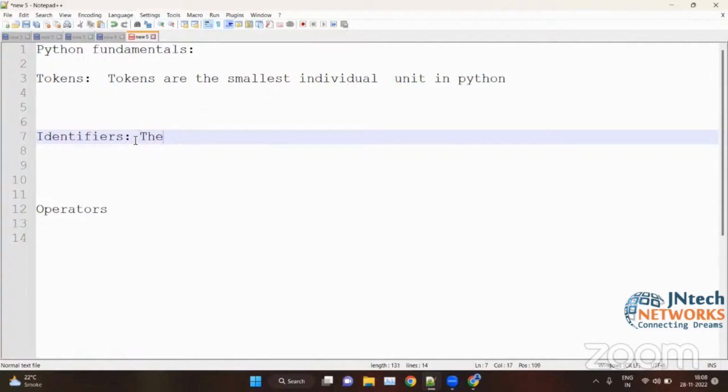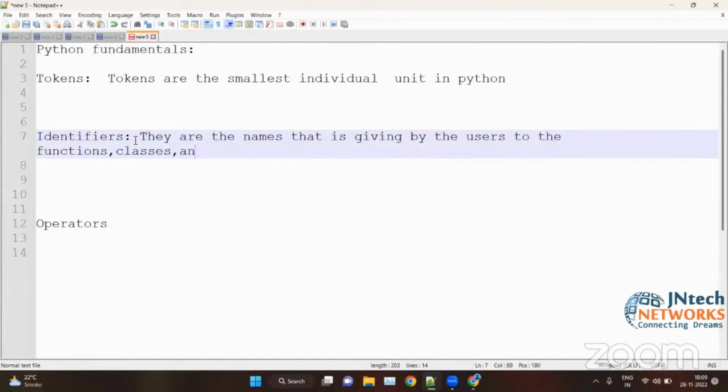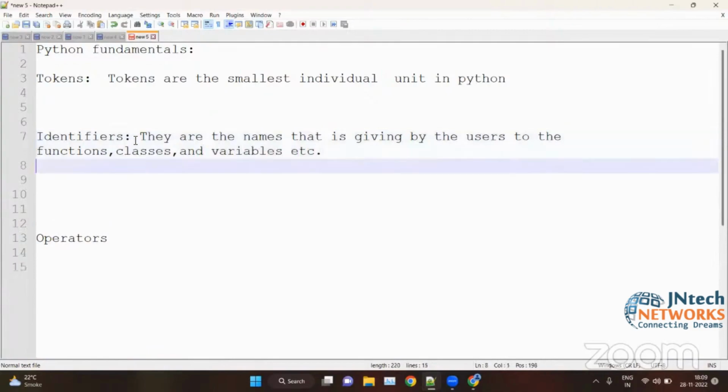They are the names that are given by the users to functions, classes, and variables, etc. That is known as identifiers.